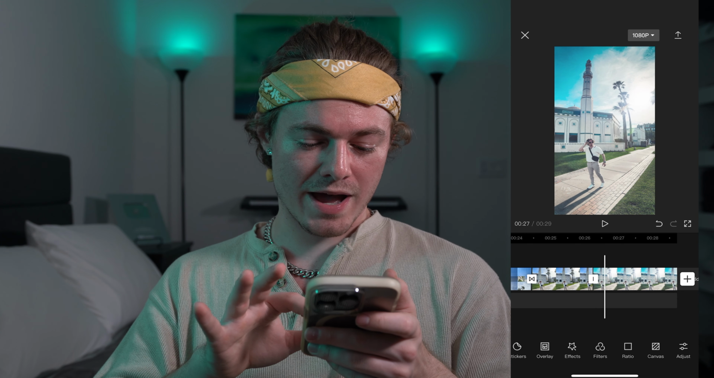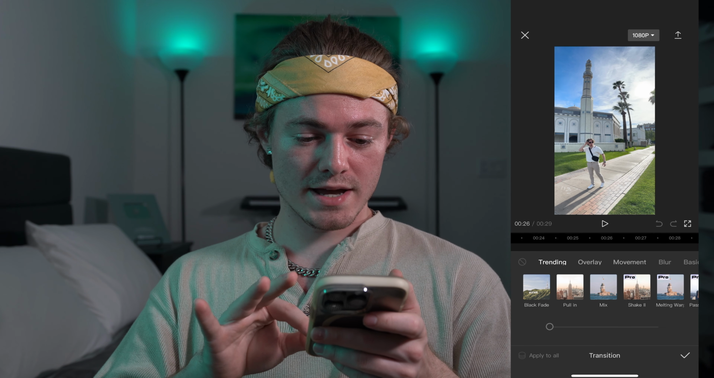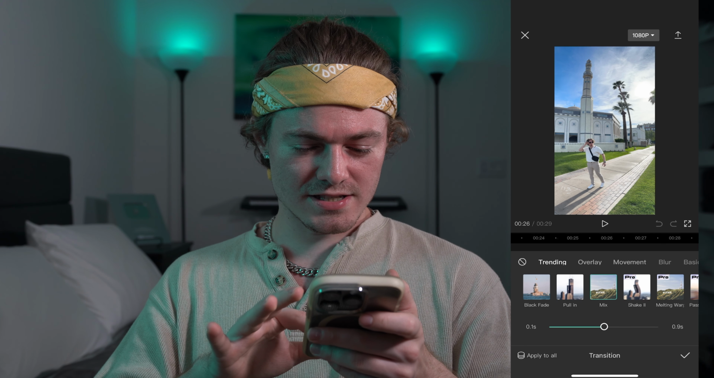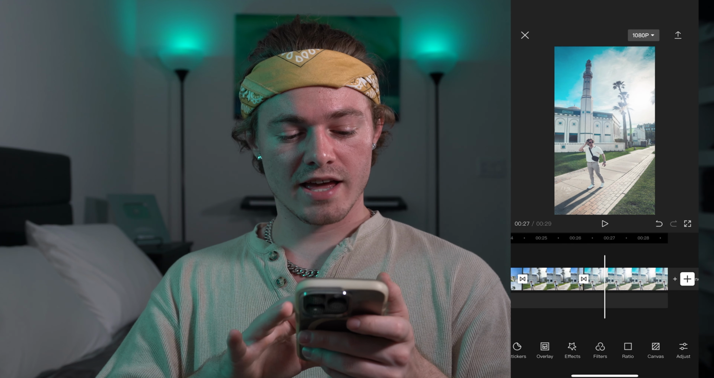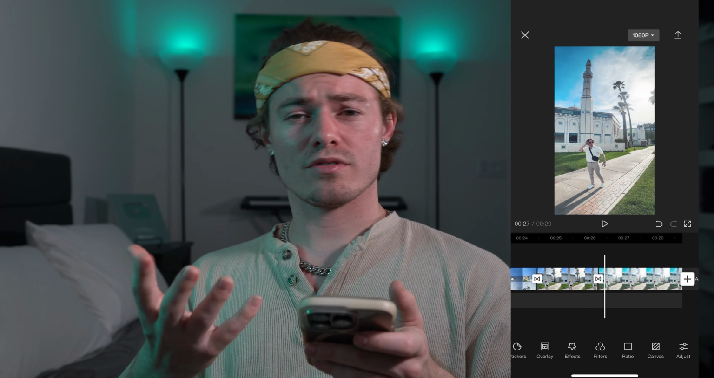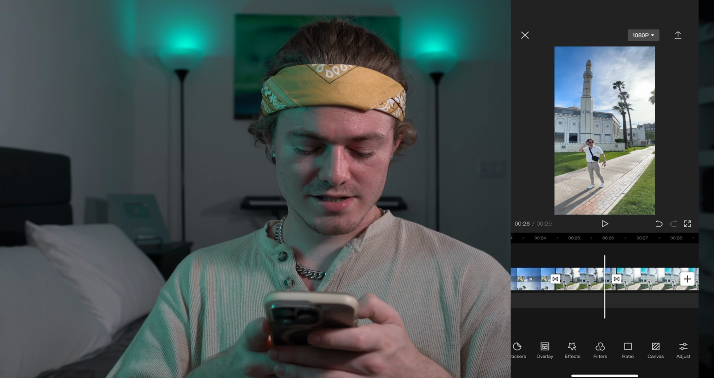So I'm just going to click that minus again, and then I'm going to click that mix transition. And then as you can see, it goes from the original over to the edited version, very smooth, and it's a really easy editing process.